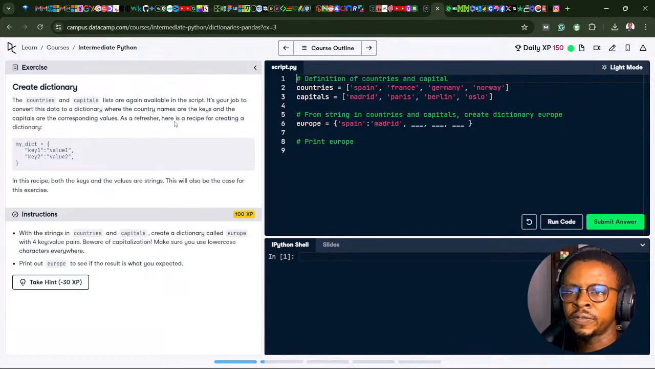As a refresher, here is a recipe for creating a dictionary. My dict, you're going to use the curly brackets, key1: value1, key2: value2. In this recipe, both the keys and the values are strings. This will also be the case for this exercise. Both the keys are strings in this case because they are not integers.